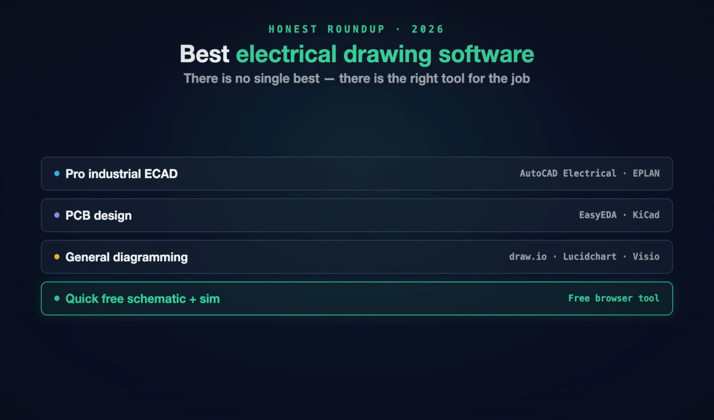A panel builder wiring an industrial machine needs something completely different from a homeowner drawing a light switch circuit on a Sunday afternoon. So we're going to walk the real landscape, category by category, and be fair to each one. The paid industrial giants, the hobbyist tools, the PCB tools, the general diagram apps. Then I will show you a free in-browser option live and tell you exactly where it fits and where it does not. Let's go.